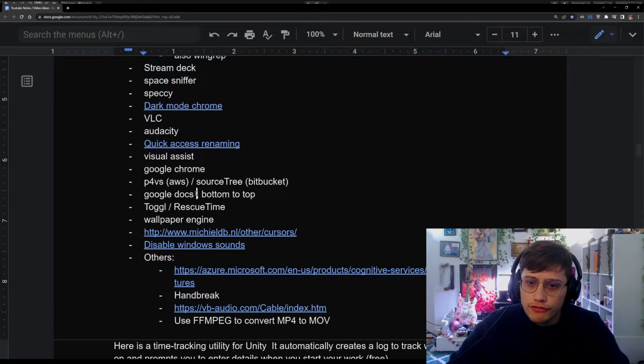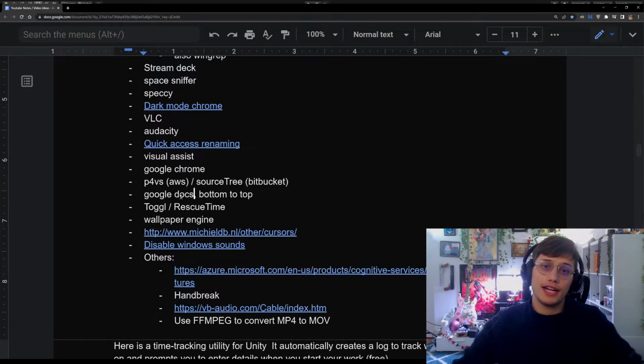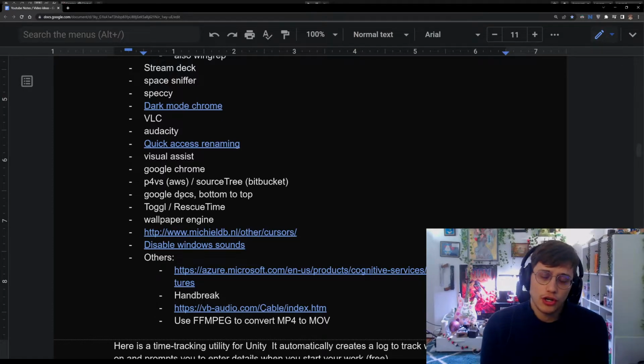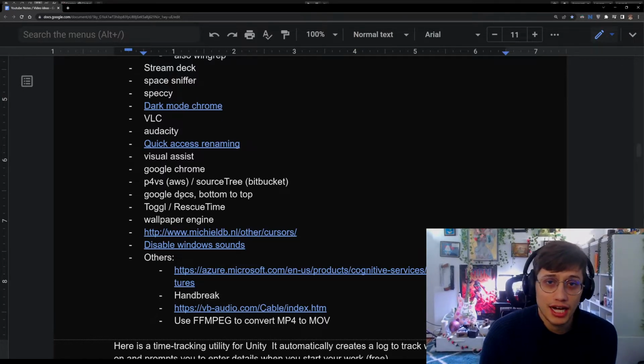For Google Docs, I constantly use Google Docs as my working log. In general, when I'm working, I like to log every single day. When I come into work, I log what I'm going to do, what my goals are, and then what my accomplishments are at the end of the day. I've used Google Docs for the last few years, and it's great.